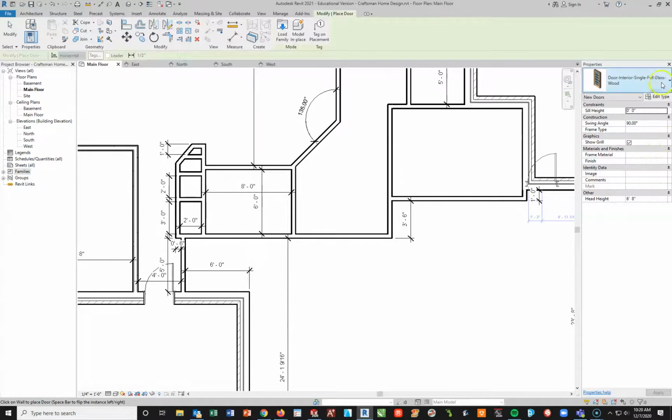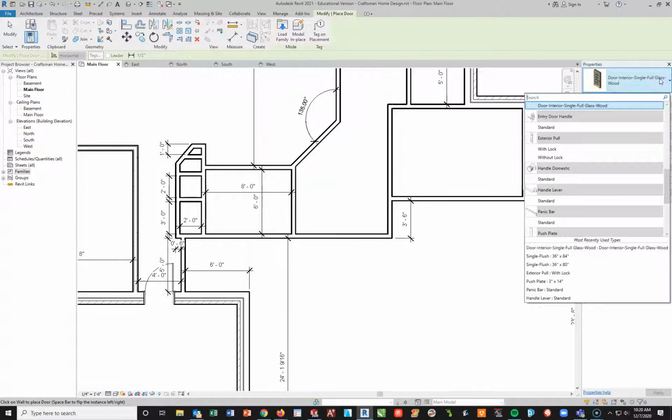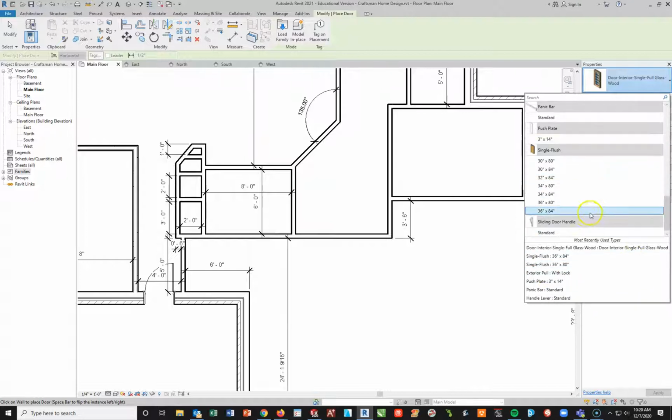Okay, a fire-rated door is a steel door. It's a 20-minute door. So I'm going to do an exterior pull with lock. Oh, sorry, I'm going to go down here. Let's go again. In this case, I'm going to do a 32 by 84. Yeah, I'll do a tall door there also.